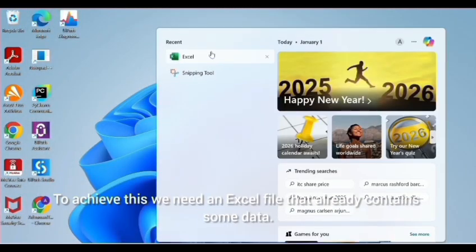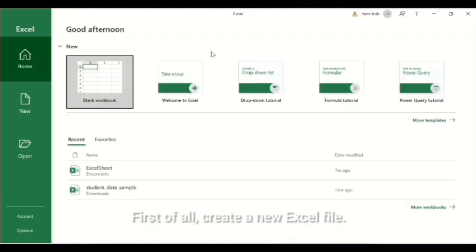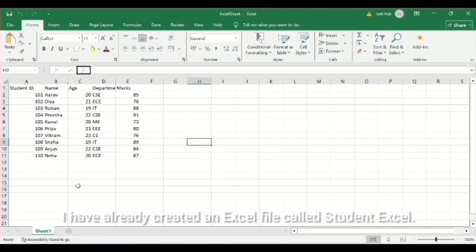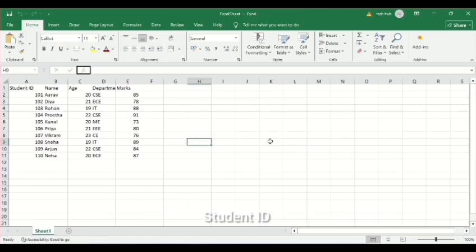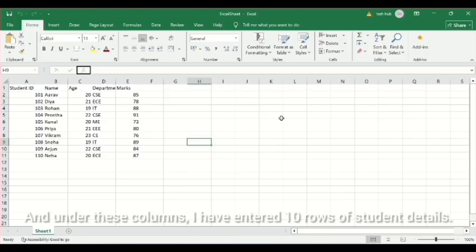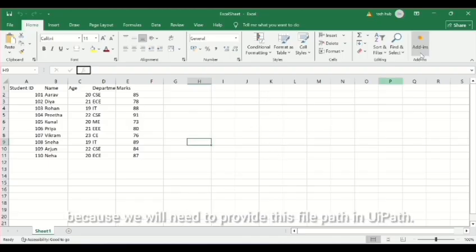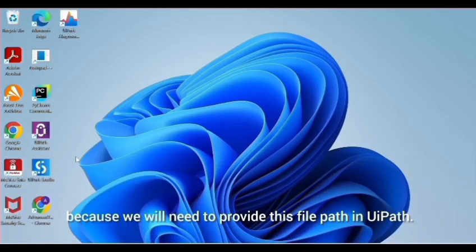To achieve this, we need an Excel file that already contains some data. First of all, create a new Excel file. I have already created an Excel file called Student Excel. This Excel file contains the following columns: student id, name, age, department, marks, and under these columns I have entered 10 rows of student details. Once you finish entering the data, save the Excel file in a location on your system, because we will need to provide this file path in UiPath.